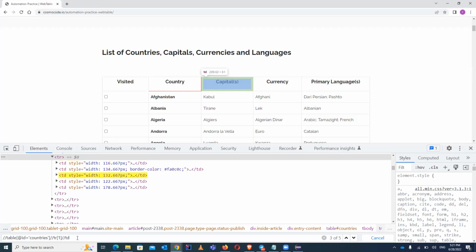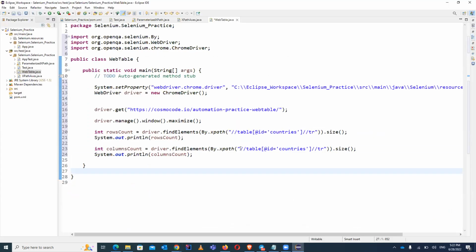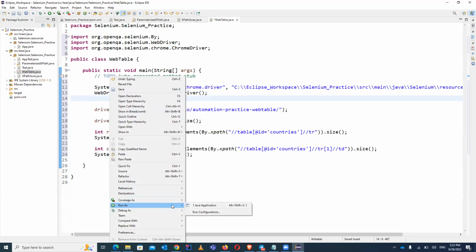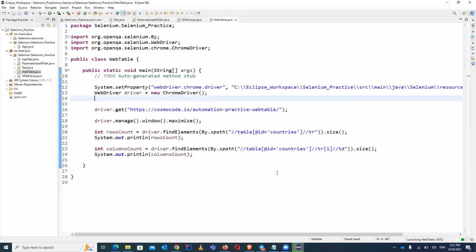So this is the XPath to find out the number of columns. So there is more than one column, so it means we have to use driver.findElements. So this is the XPath you have to use to find out the number of columns in a table. Use this XPath and we are printing it, right? So now let's try to run it to find out the number of rows and number of columns in a web table by Selenium.